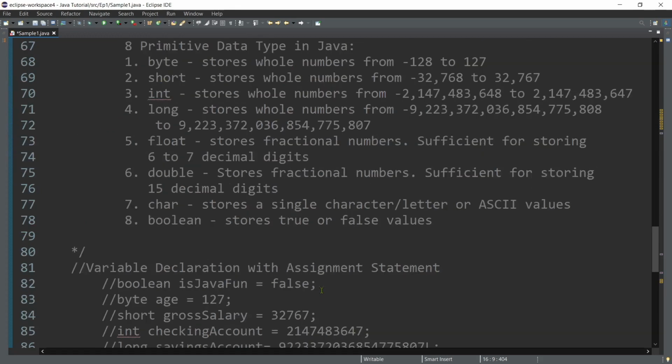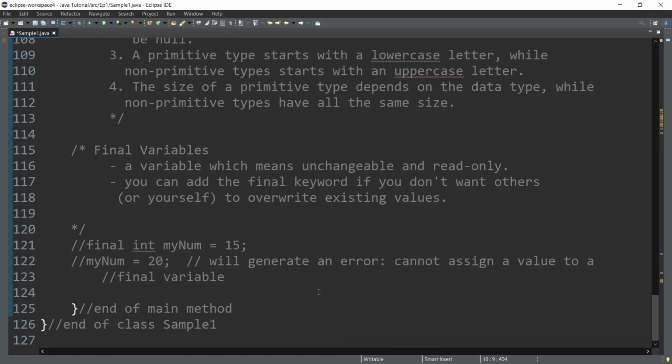Okay, so what else? Next is the final variables. In other programming languages, they call it a constant variable. But here, we call it final variables, or variables having the final keyword, like for instance this one. Take note that a final variable means unchangeable and read-only. You can add the final keyword if you don't want others or yourself to overwrite existing values.